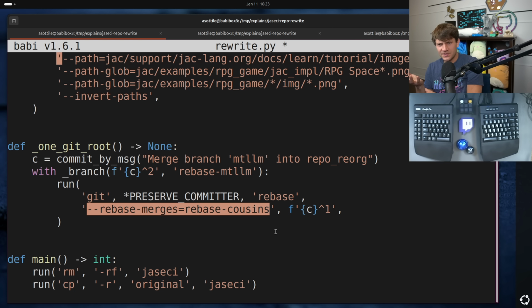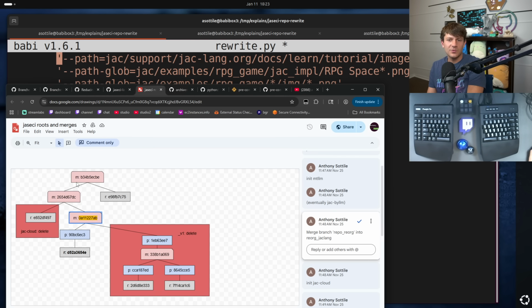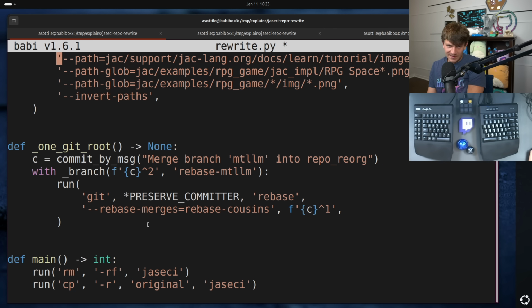There's like 3 other options to rebase merges, and none of them did what I wanted. In fact, the other ones I think just crashed. Probably a bug in Git, but I don't know. And I'm rebasing it onto the first parent of this commit. So I'm rebasing it onto the last commit in this little section here. And that's it. Basically just rebase this, get the last git root eliminated.